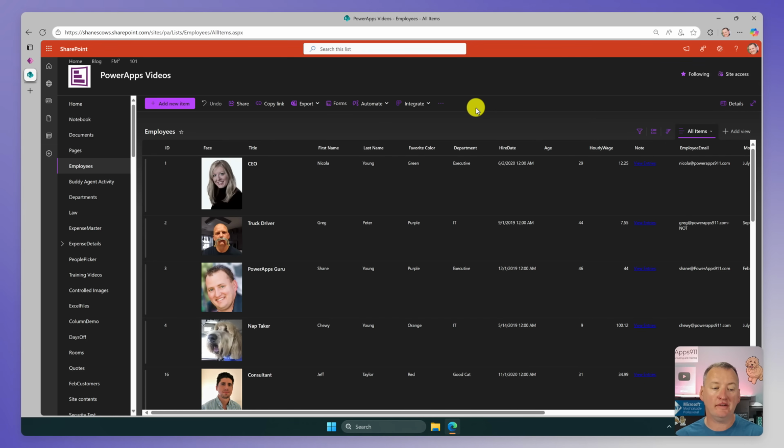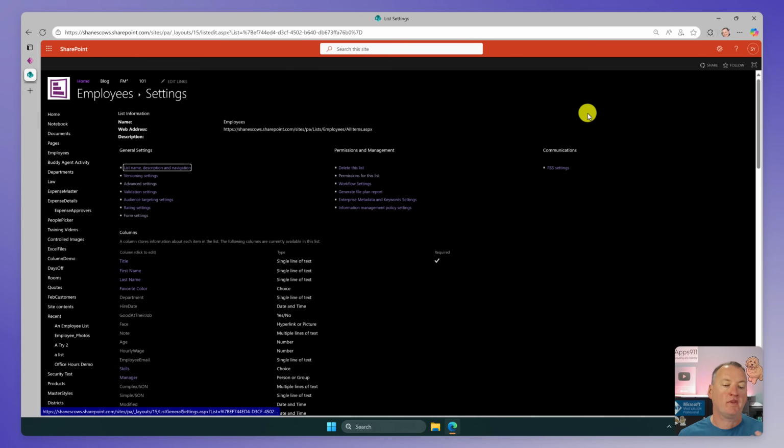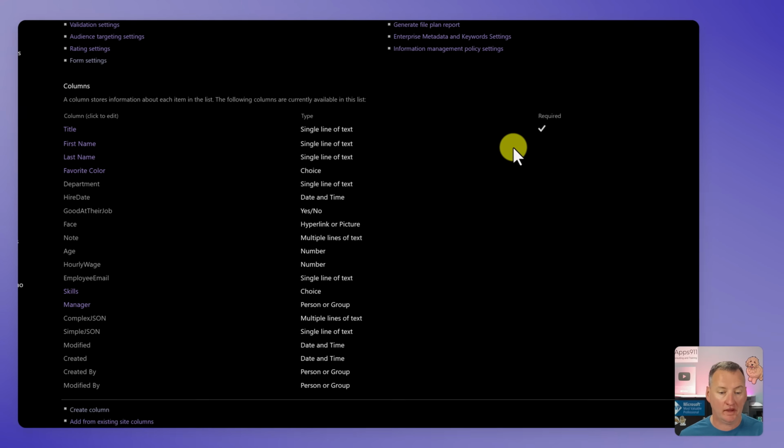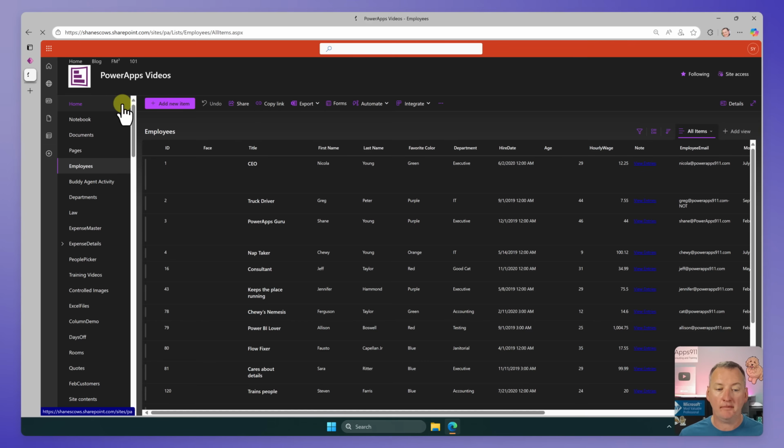It's a pretty standard list with some normal columns, just a bunch of fake employee data. If we go over here to list settings, we have the columns here, so that if you wanted to make the exact same list for yourself, you would be able to do that. We're not going to use any of these JSON columns or any of the complex ones. We're going to start with the simple stuff. Also keep in mind that only my title field is required, and I left that one required because SharePoint made that required by default, but you could turn that off and PowerApps will enforce whatever you do or don't have here. Okay, so that's our simple SharePoint employees list.